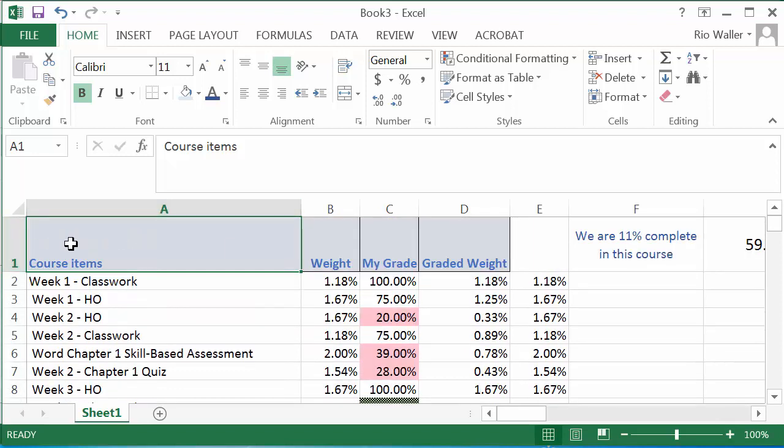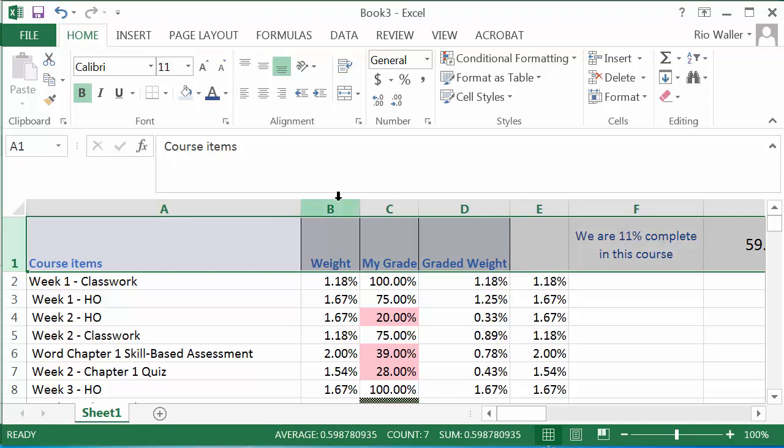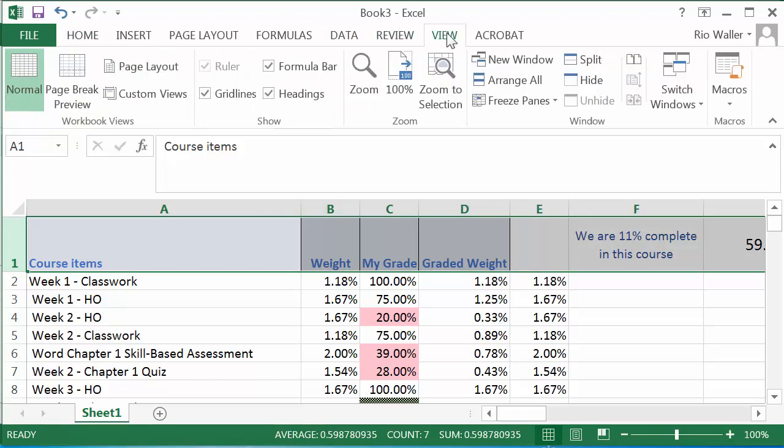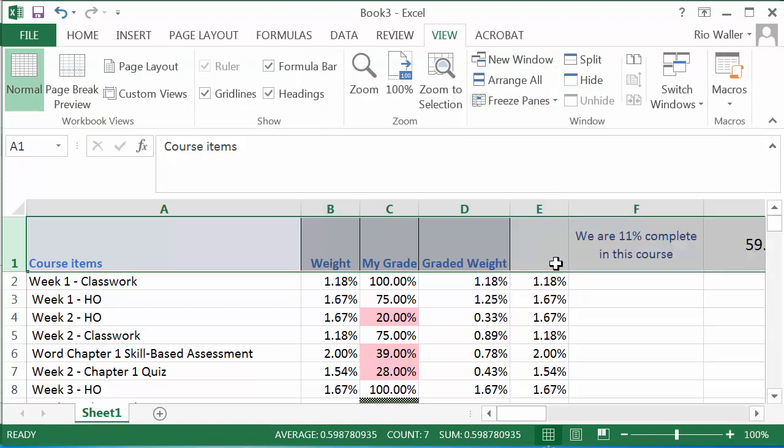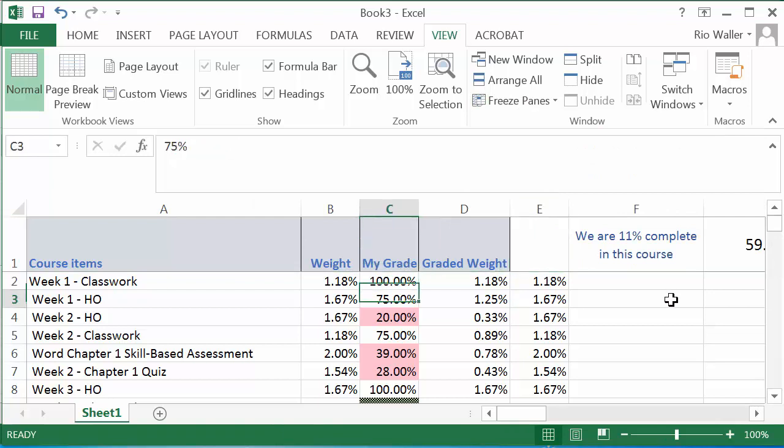So I'm going to freeze this row. I'm going to click row 1, go over to Data, Review, there it is, View. I'm going to hit Freeze, then Freeze Top Row. Awesome. So now, this is why I like it, okay?